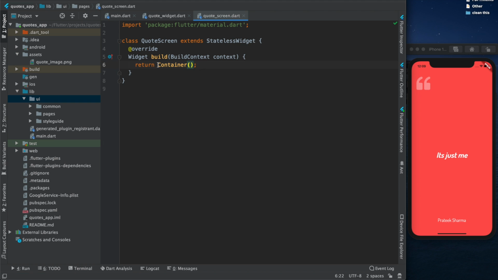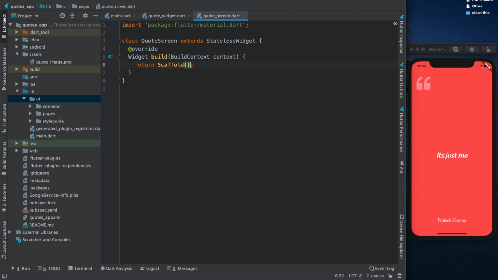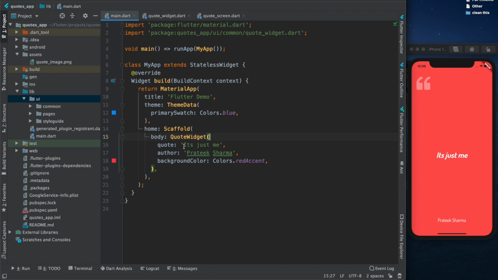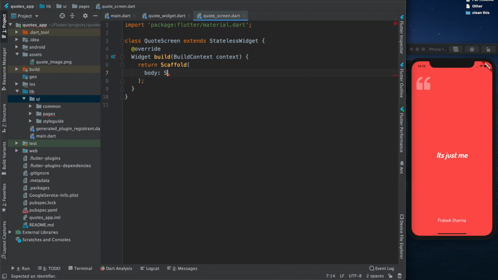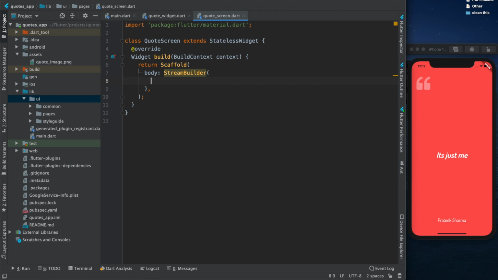Okay. Then this code screen will be wrapped in a scaffold. Don't relate it with this thing. We are going to replace it with our code screen. Now the scaffold, the body will be stream builder. By stream builder, we are going to fetch stream from Firestore. So the stream will be fetched from Firestore.